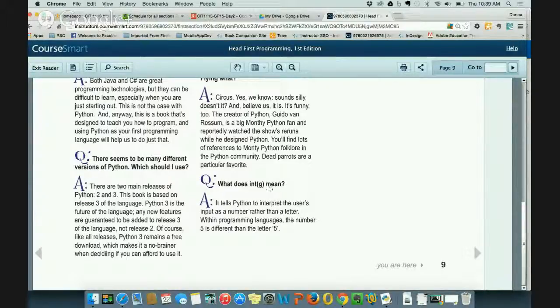What does integer mean? It tells Python to interpret the user's input as a number rather than a letter. Within programming languages, the number 5 is different than the character 5. Because if you're wanting to print 5 out to the screen, like in an address, then you would have to put it between quotes. But if you're wanting to do calculations or a comparison with it, then you would make it an integer.